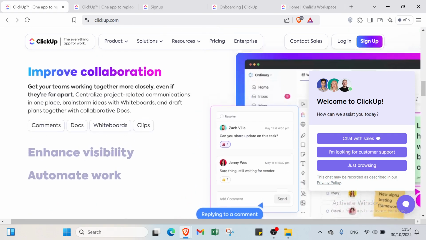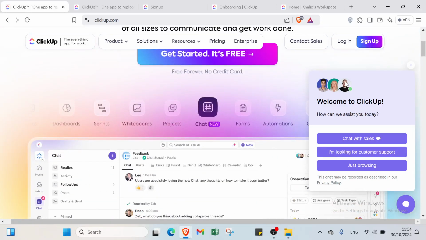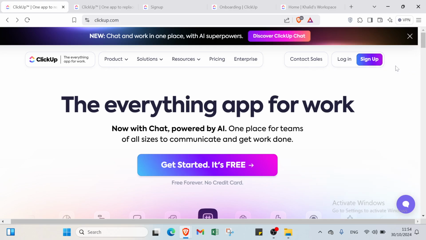So let's get started. The first step that you have to do is just click over sign up and create an account. If you already have an account, you click over login and find your account.